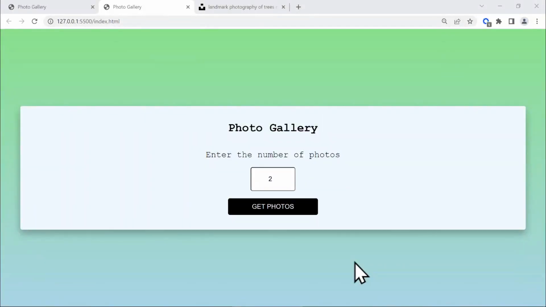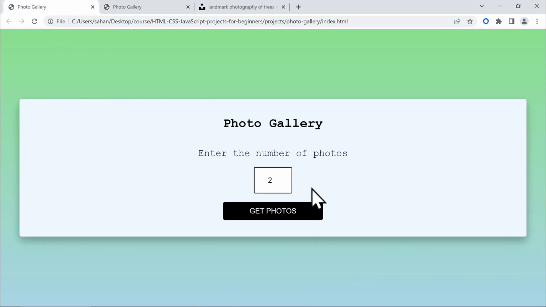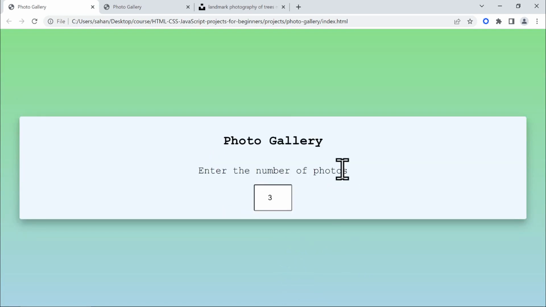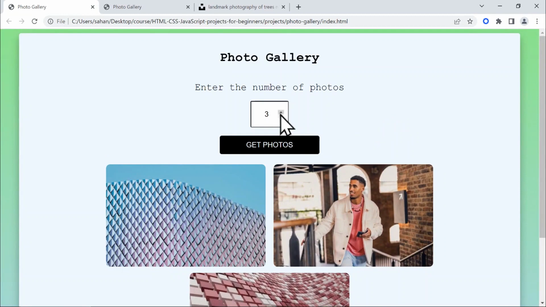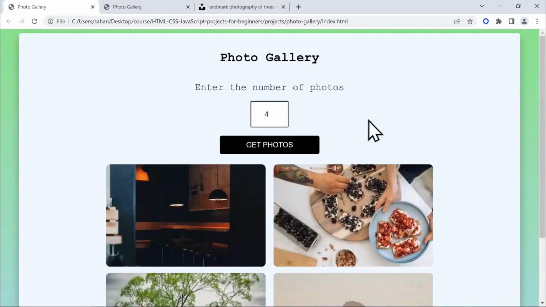All right, in the last section, we have completed the CSS part of the project. In this section, we're going to add functionality to the website using JavaScript. If you look at the final version, you can see if you choose the number of images here in the input, for example, I choose 3. And when we click on get photos, we should get some photos from the API. And if you choose, for example, 4, we get 4 images.